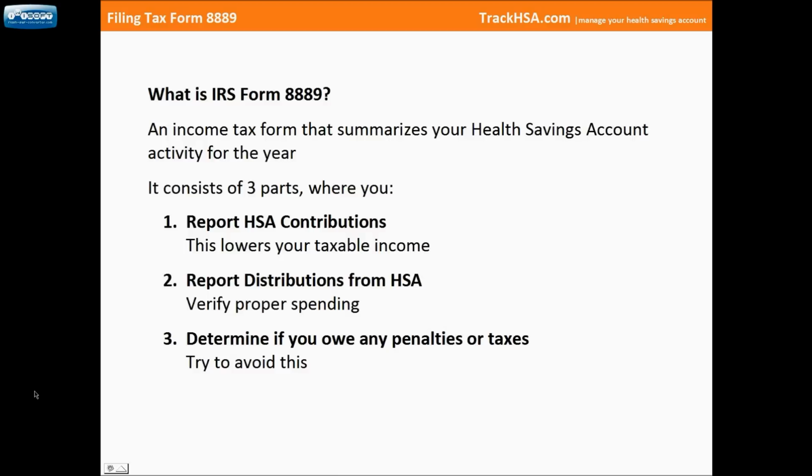Now there's three main parts of this form, and the goal of it is to summarize all the activity going on in your HSA for the year. The first part is talking about contributions. What came in? Maybe you contributed, maybe your employer contributed. The second part talks about distributions that came out of your HSA. The government wants to see this number to verify proper spending. Finally, there's a third section to determine if you owe any extra taxes or penalties because we didn't conform to the law. We're going to show you how to avoid this and make sure that your return is filed properly.